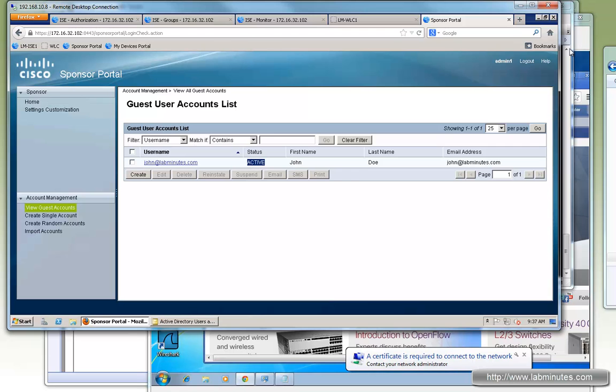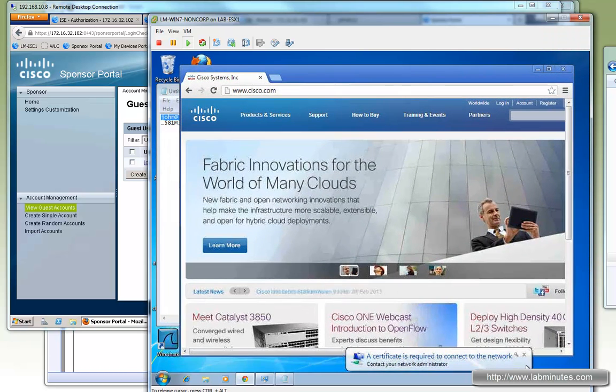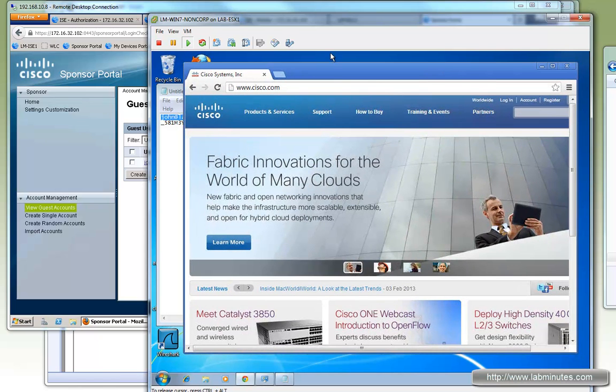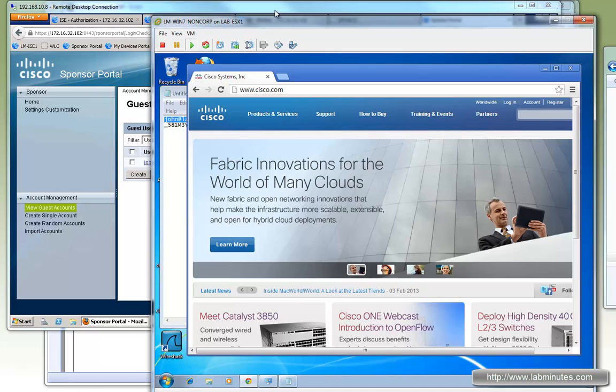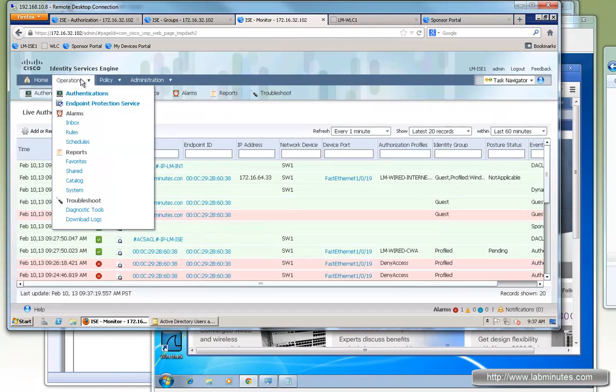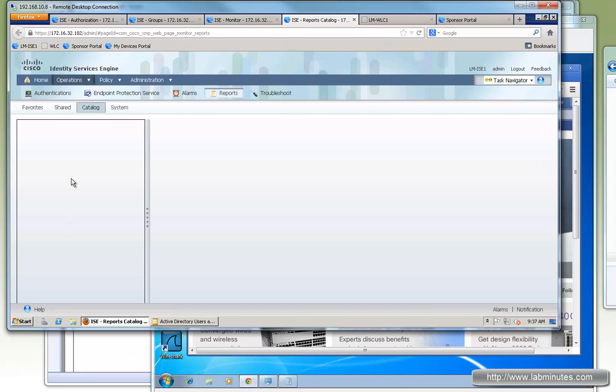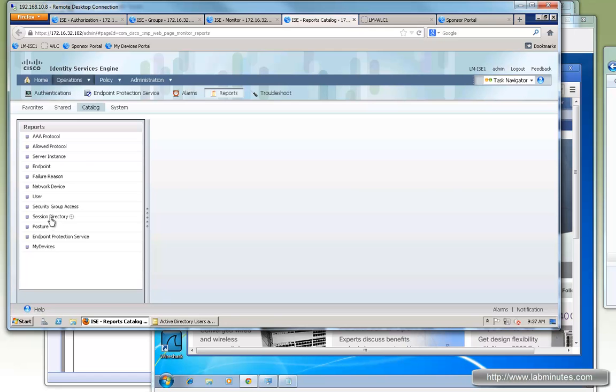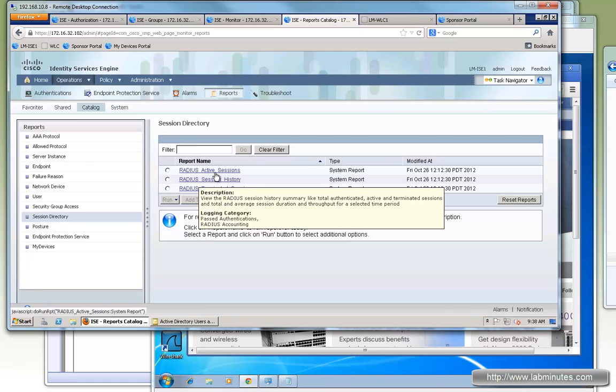Okay, so usually once the user is logged in, they should stay logged in for the whole duration unless the session expired, or for example if they're removed from the network, if they disconnect a LAN cable. Otherwise, there's also a way to force a user to log out. The way to do that is if you go to the operations catalog, and under catalog, you go to the session directories. Let's wait for it to come up, and then we've got RADIUS active sessions.